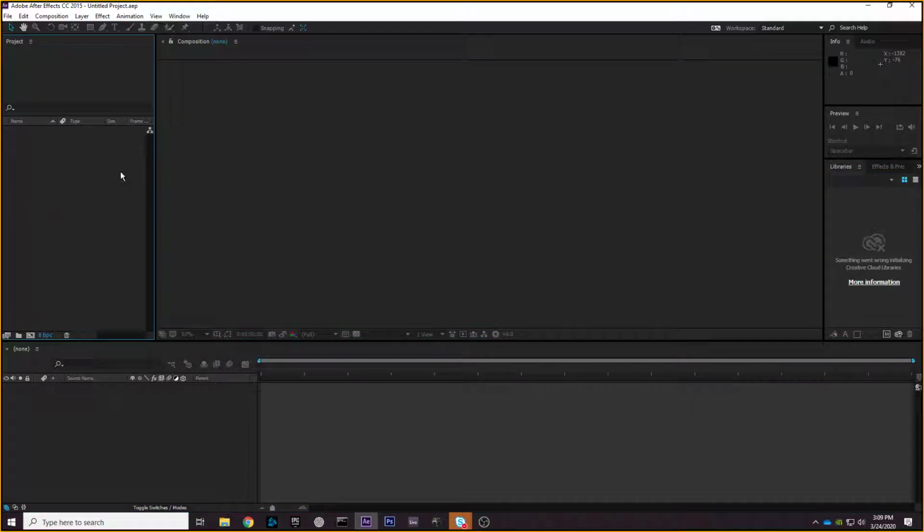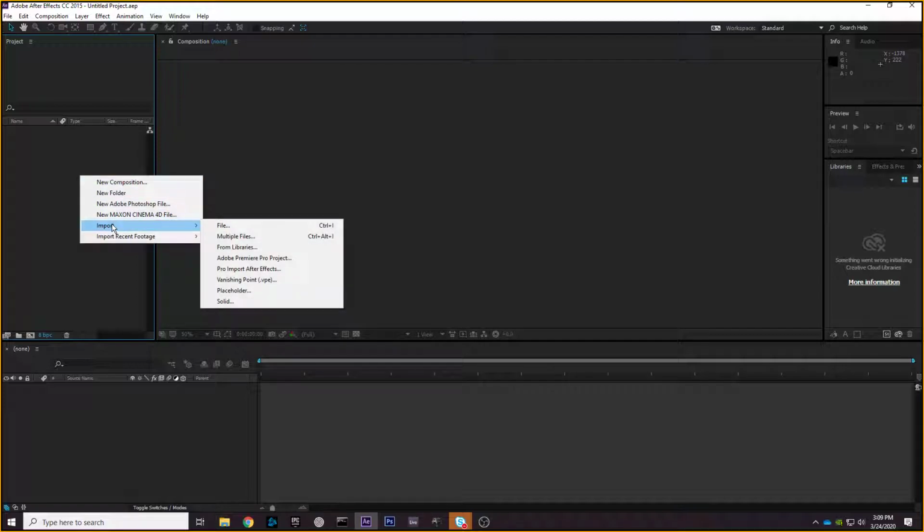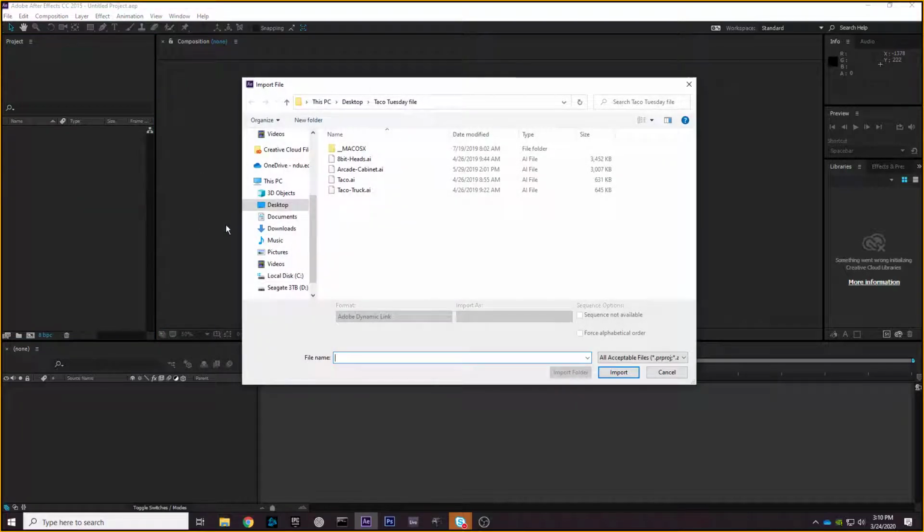Okay, next thing عملناه is we imported a file into After Effects. Now, to import a file, you can just right click here, say import. So we right clicked in the project manager. We are going to go to import and then file. اوكي هلا انا عندي الفايلات على my PC on desktop. Okay, it's called Taco Tuesday file. You will be able to find it on Blackboard under content. So make sure to download that وقت بدكم تشتغلوا.